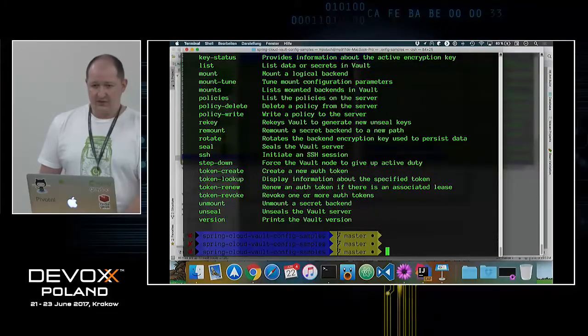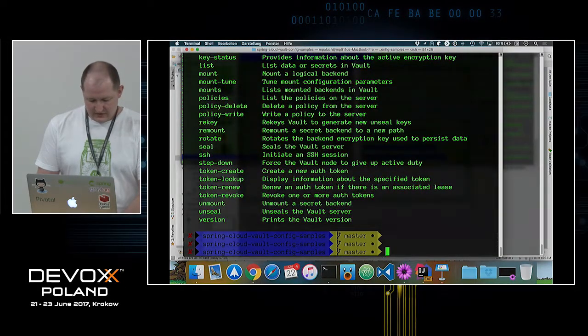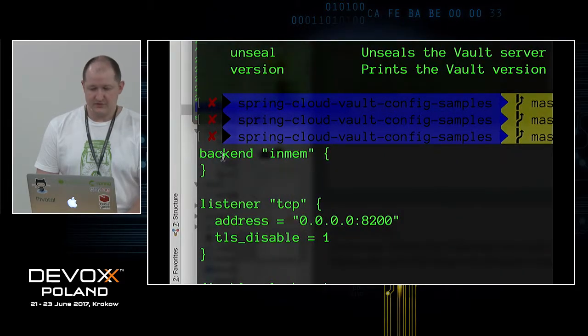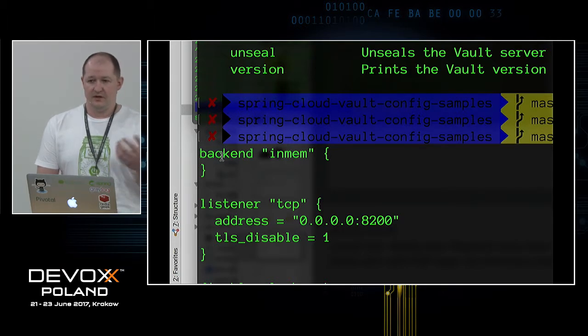And to start Vault, I need basically two things. I have a configuration file that specifies some details, like I'm storing the data in memory. I don't want to have that persistent. I could store that basically on the file system, in Amazon's DynamoDB, MySQL, these kind of things.